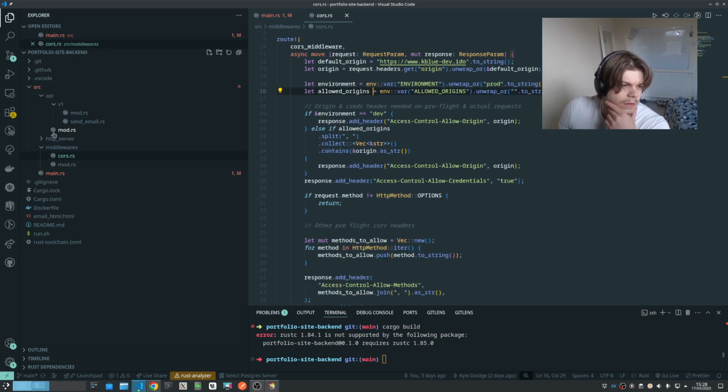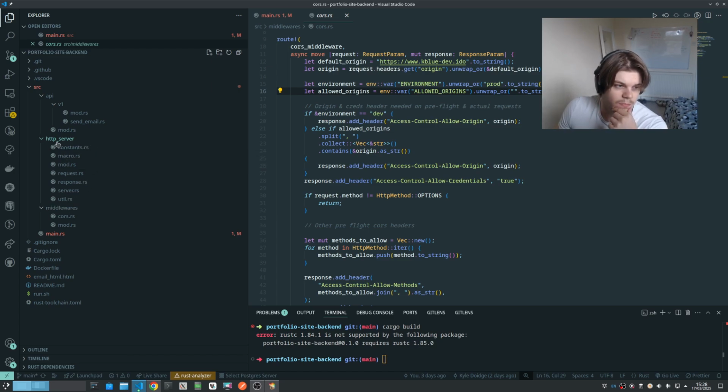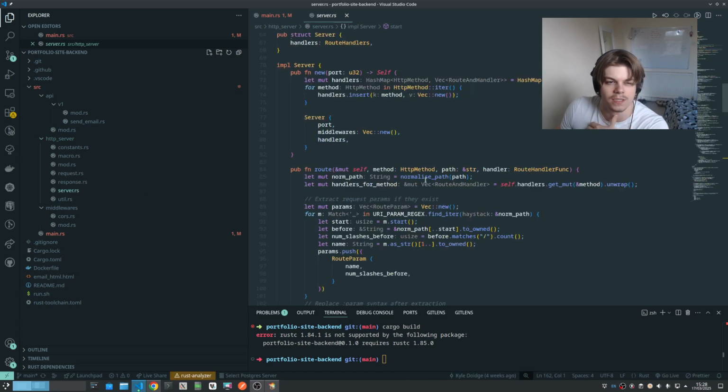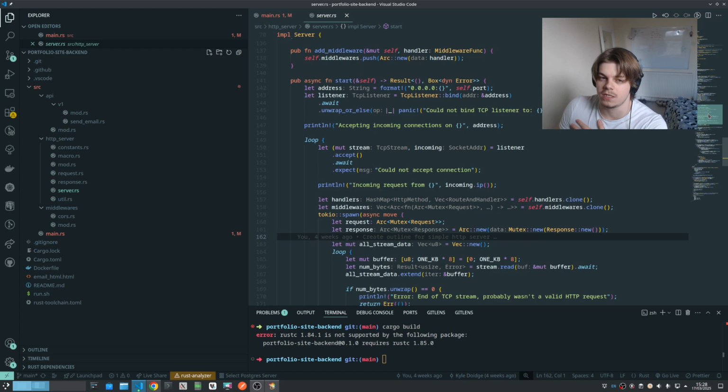So yeah, what I've actually done with this Rust backend, I haven't actually used an existing HTTP library. I've actually gone and made my own. So let's quickly have a little look at things. Let's go into the server.rs, and you can see this is where you define your HTTP server.